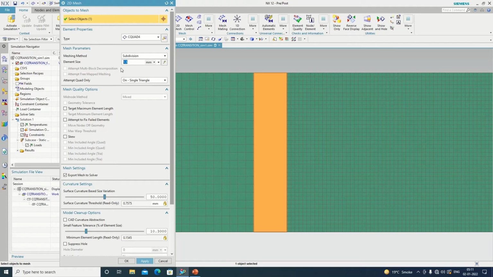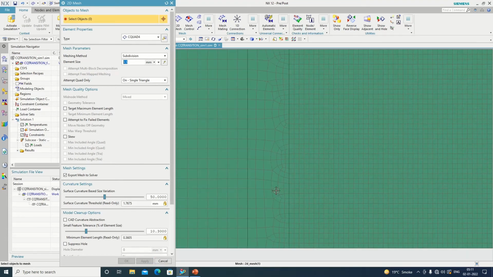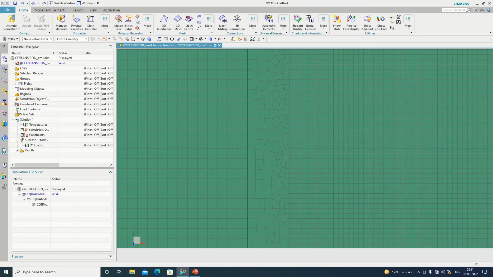So let's select the same CQUAD element here, but we can take this one face and increase the size. Let's suppose we take 1.5. Okay, this one is an example. You can define it as per your requirement. See how all of the nodes are connected, the right side nodes are connected to the generated nodes, and all nodes are connected to each other properly.